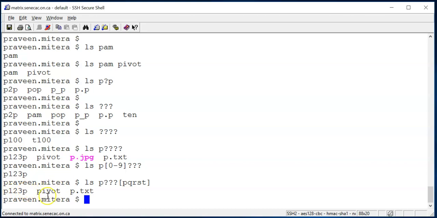P followed by any 3 characters, and the last letter is a T. P followed by any 3 characters, dot being a valid character here, and the last letter is a T. That's why these 3 are qualifying. So you can see that the character class lets you put choices of what is going to be a match, what are you looking for, and it can be located anywhere within the file name.